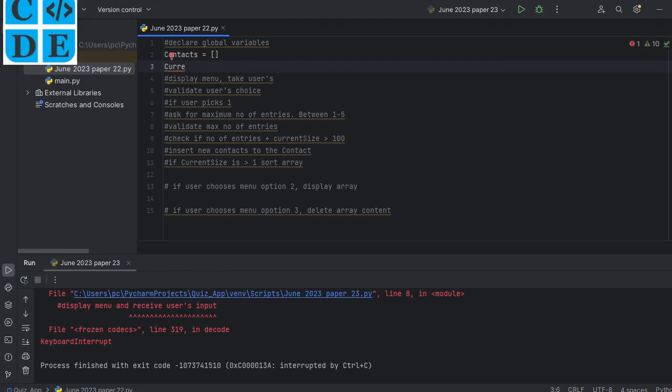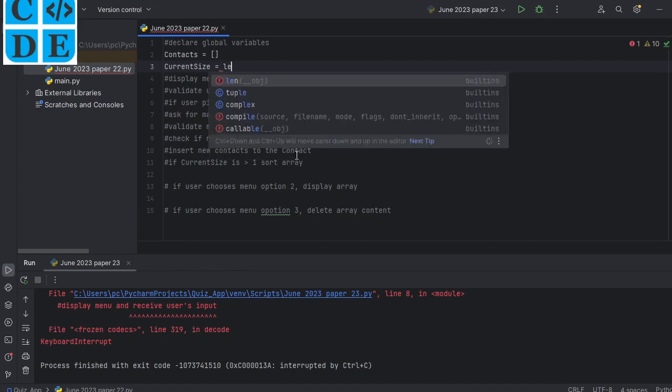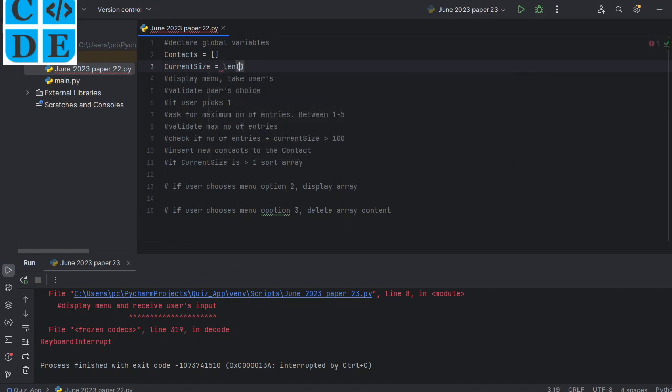Okay, remember I told you guys that this part is completely unnecessary in the exam hall. However, for the sake of running the program to see that it actually works, we need to do this here. Okay, so what do you think the current size of this would be? It will be the length of the array, the length of contact. So that becomes the current size. So we are done with this part.